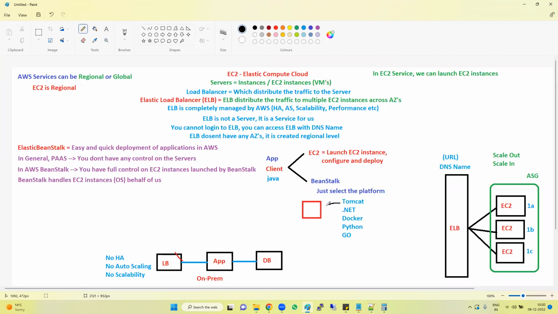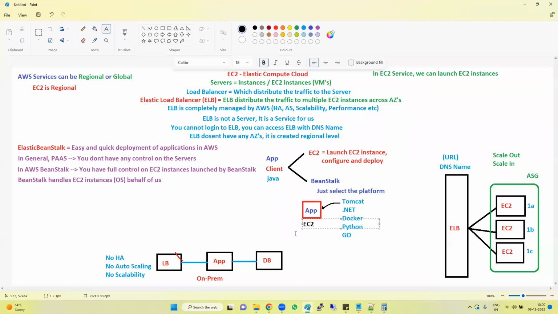So Beanstalk will launch the EC2 instance, deploy whatever Java application you have uploaded, and generate the URL. That's it. You don't need to deploy, you don't need to do anything. Automatically, Beanstalk will do everything and give the URL back to you. That is the difference between EC2 and Beanstalk. Based on the requirement, either go with EC2 and set up everything, or go with Beanstalk. Is it clear now, everyone?